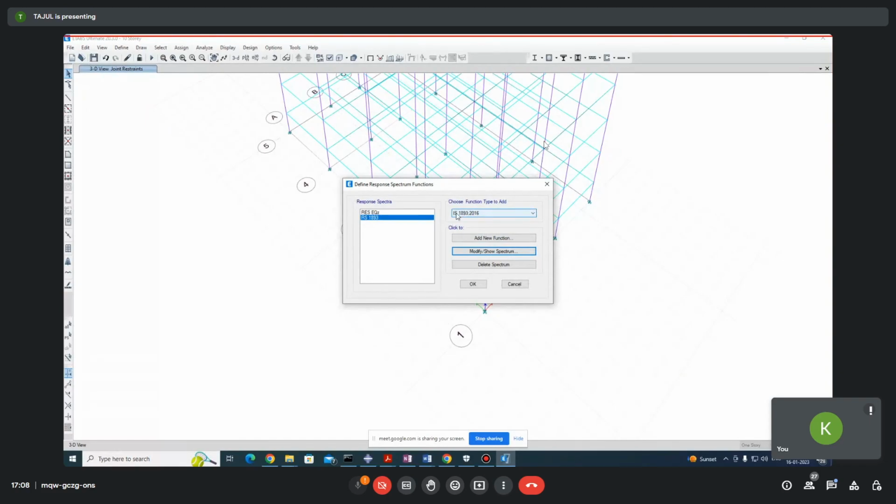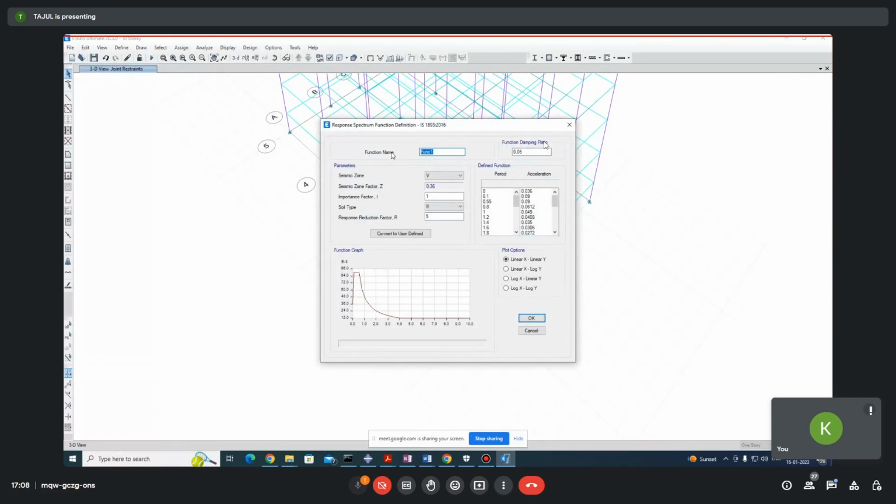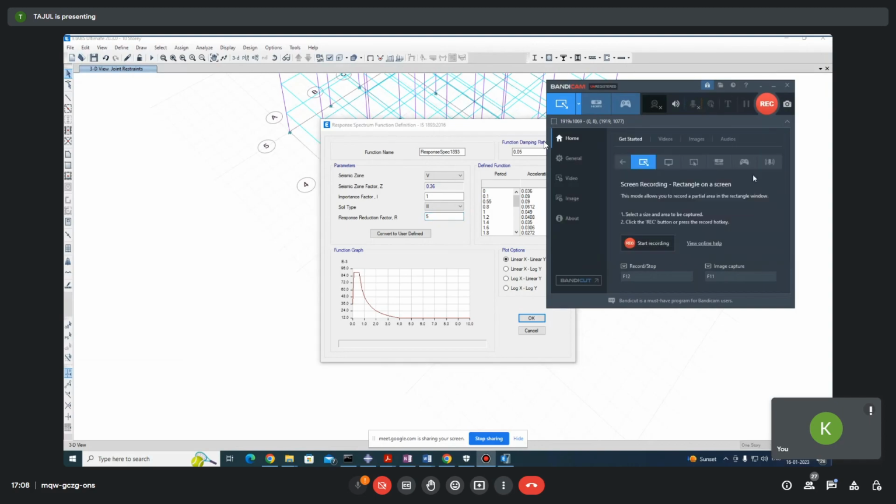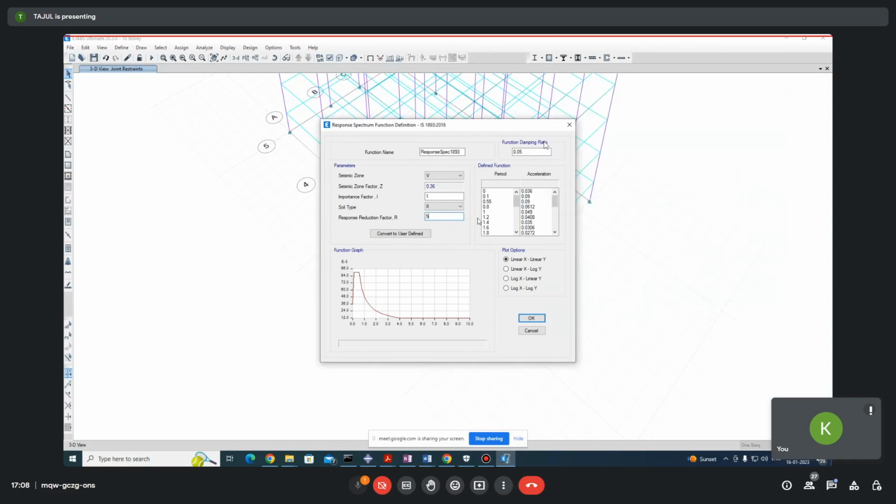If you want to define the new function, you choose the code here and go to add new function, give some name. Response spectrum 1893, damping ratio is this one, and importance factor is this, soil type is 2, response reduction factor is 5. Now see, it is considering 0.036. It means it has considered this one, divided by 2 and response reduction factor of 5. Okay, remember this one, this once again we are going to use in the load case option. Okay, so keep it in mind.